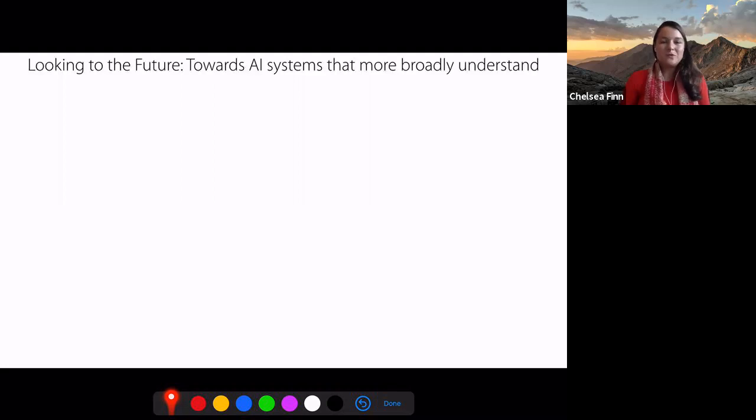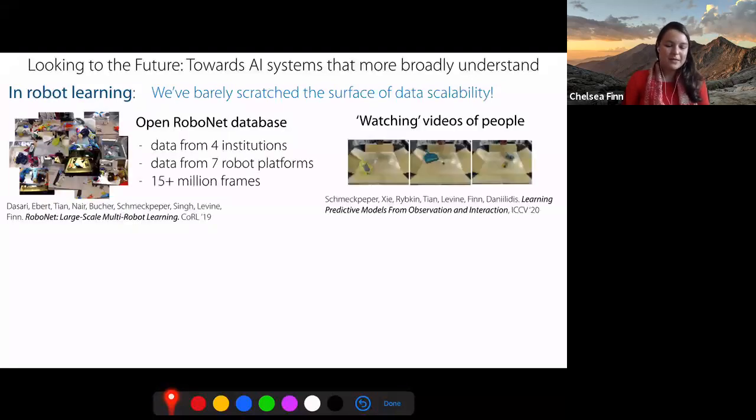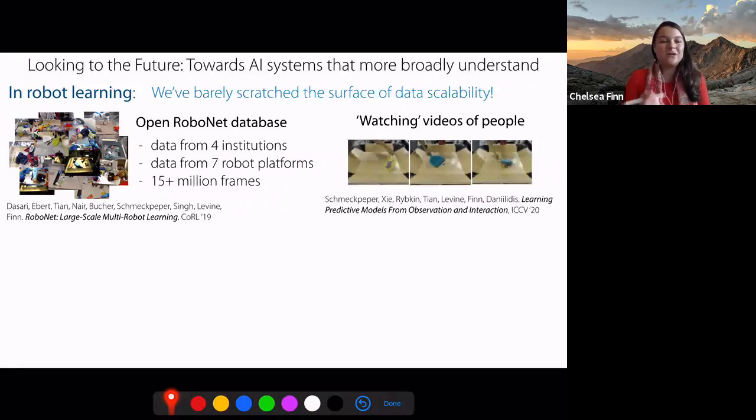And then looking into the future, I'm really interested in how we might develop AI systems that more broadly understand the world that they live in. And in robot learning, I think that we've really only barely scratched the surface of data scalability. I talked about the RoboNet database and watching videos of people. And I think that if we can really figure out how to leverage these kinds of data sources effectively, we should be able to enable robots to generalize to lots of different objects and environments.